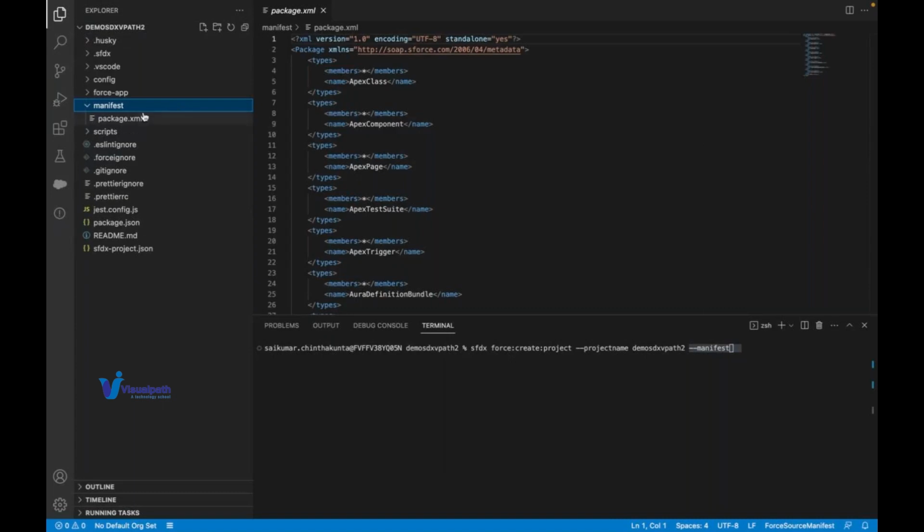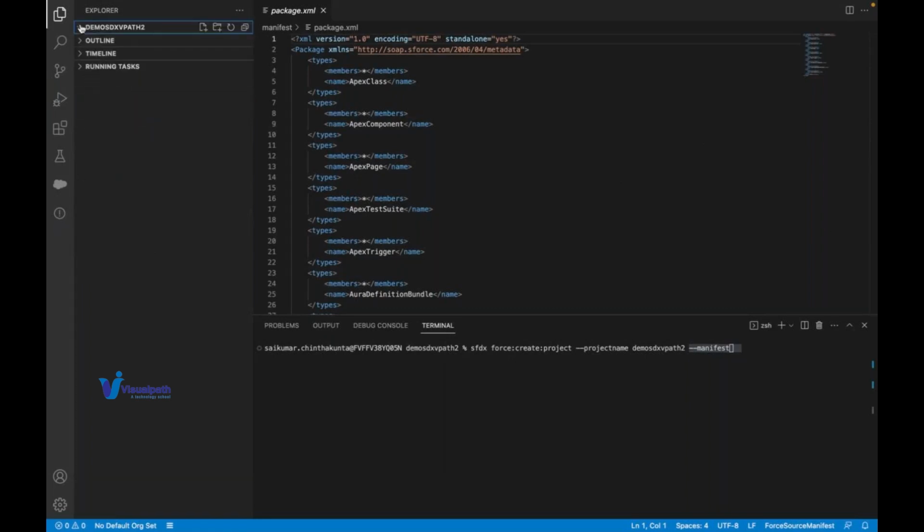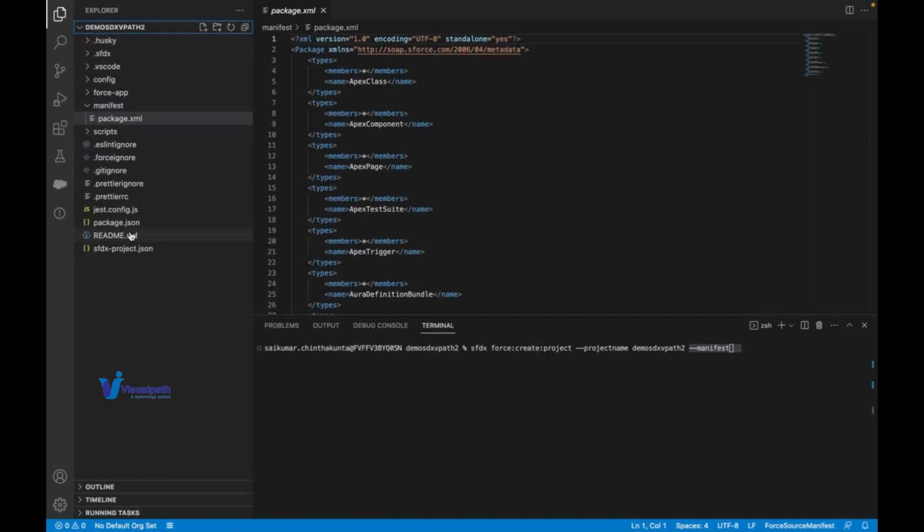So it's not like the package.xml should be present only inside a folder whose name will be manifest. It can be present directly inside this folder, or it can also be present inside another folder inside this particular directory.